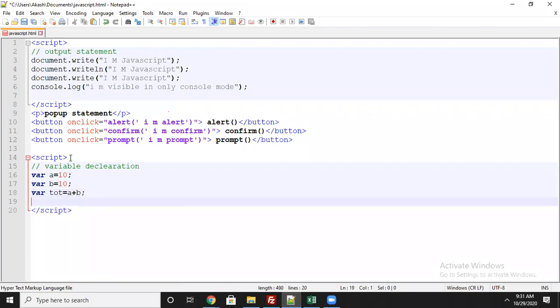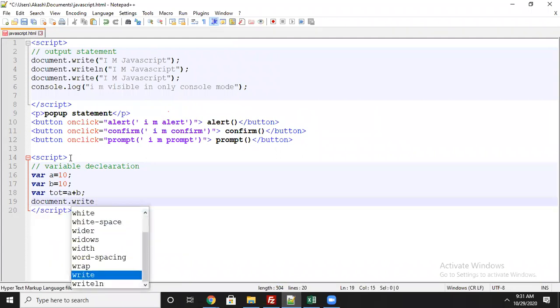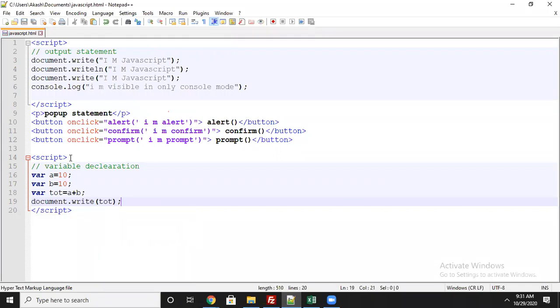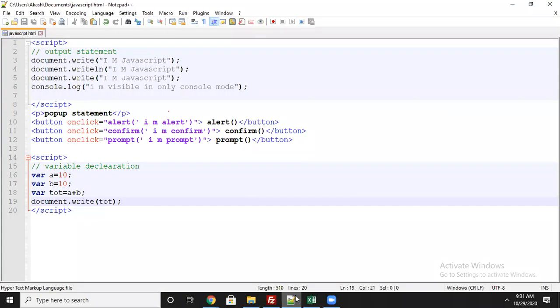Now how will we show the output? If you want it directly in the page, you can use document.write. Let's say I will specify total. Whenever the variable comes dynamically, there is no need for double quotes. Only when it is static can you add double quotes inside the bracket; else it is dynamic content. Let me refresh. You see you got 20 as output, because 10 plus 10 is 20.